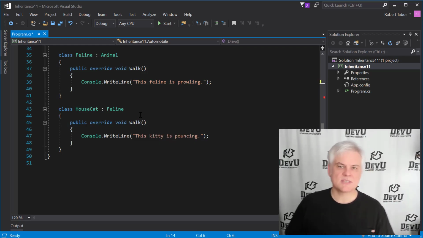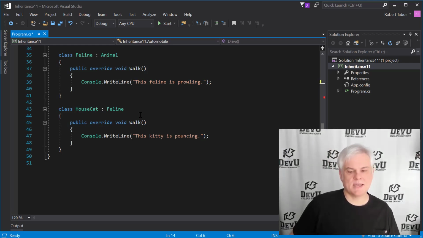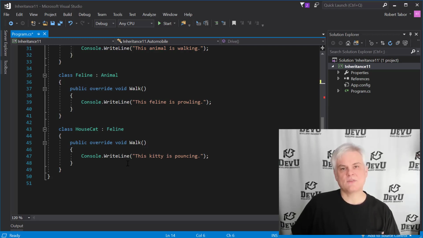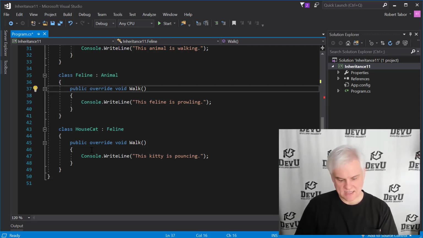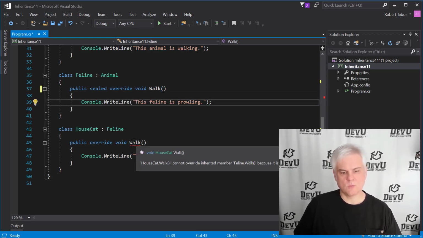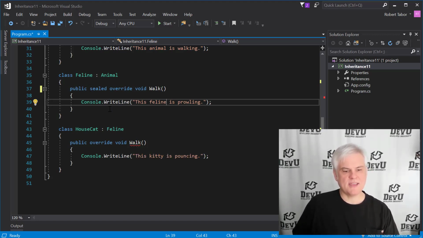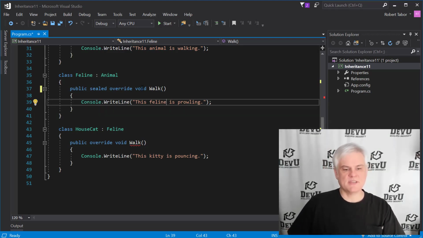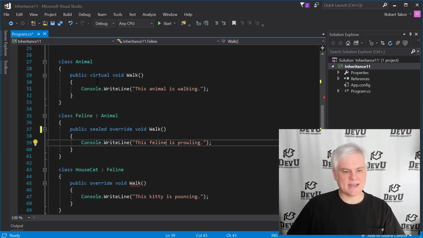But suppose that as I'm designing my classes and my inheritance structure, the walk method is so important that I don't want to allow any other classes from overriding this method, in which case I can add the sealed keyword like so. And when I do that, notice that I get a red squiggly line over the walk method identifier, and it says that it cannot override inherited member feline.walk because it's sealed. And so again, I want to prevent anything from changing this implementation of the method.